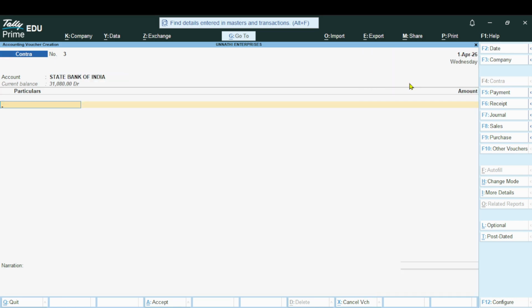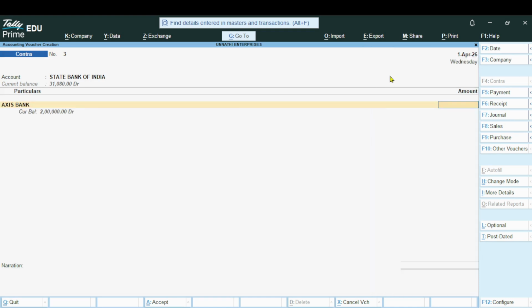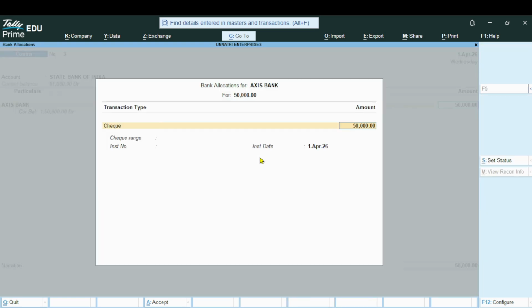And here also you press spacebar. Select Axis Bank. Enter. Amount is 50,000. Keep observing the balances. Once you enter the amount, the balance will get changed. 50,000. Enter the cheque number if you have, or UPI number if you have. Whatever you have, you can enter it.